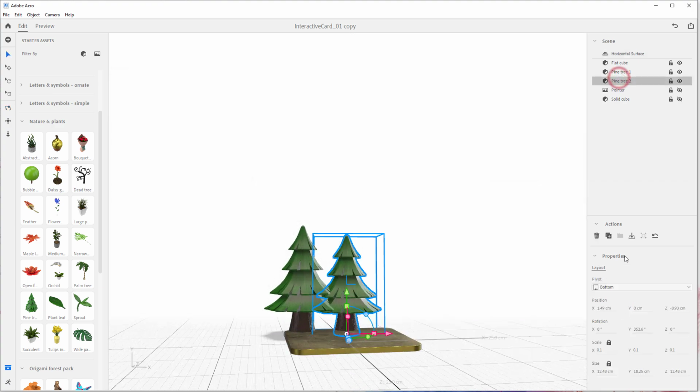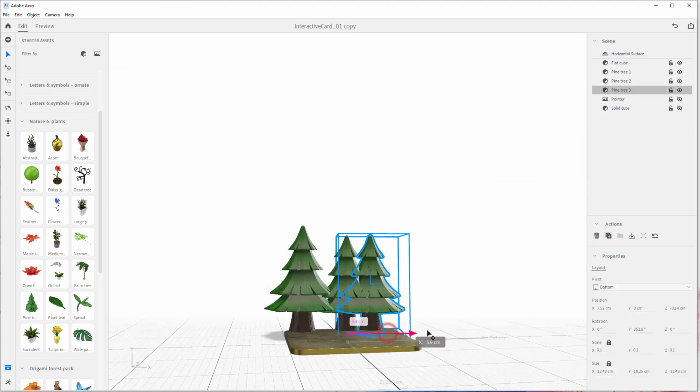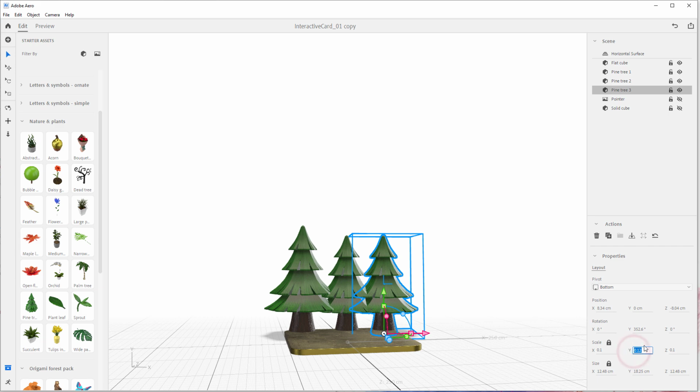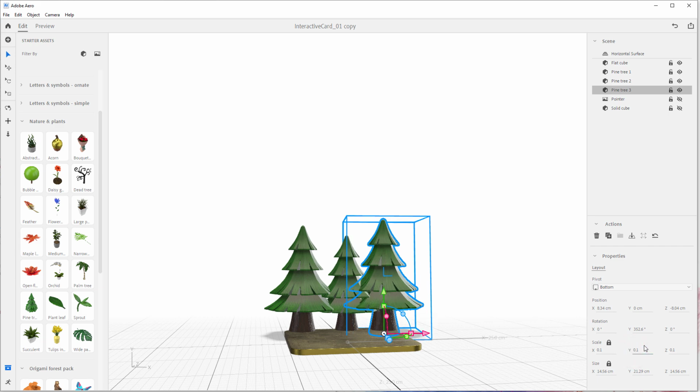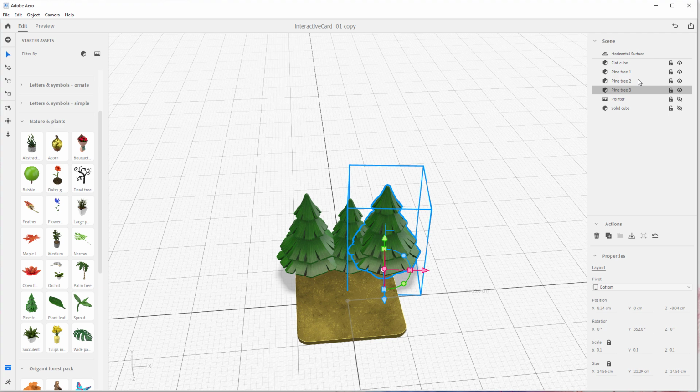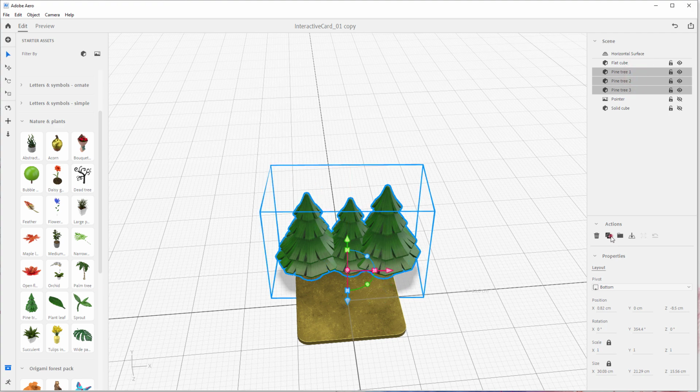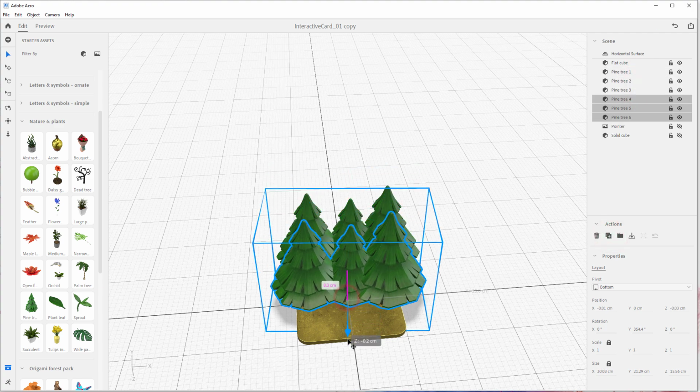So let me do another tree. I'll duplicate it, slide it over. And this one will go a little higher, 0.14. So you kind of get the idea of what I'm doing here. If I grab all these, I could duplicate them at one time. So they're all duplicated. I'll slide them out.